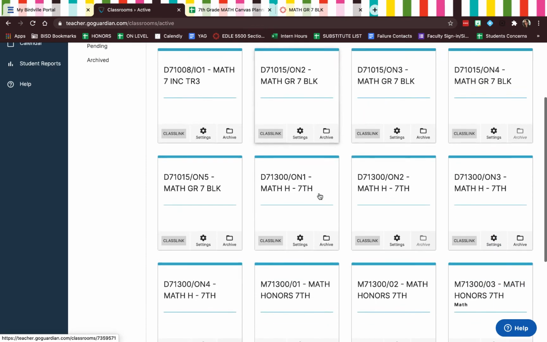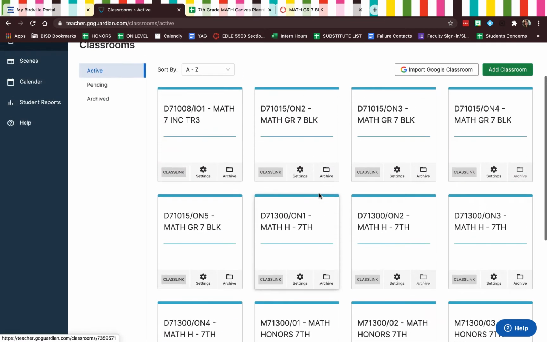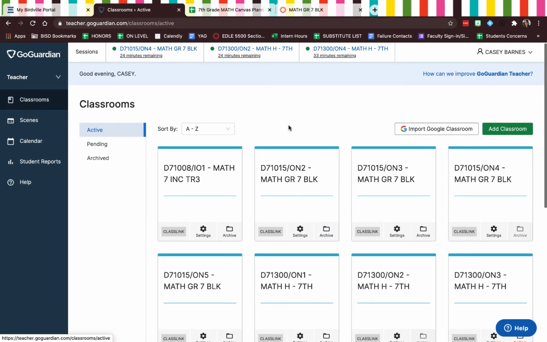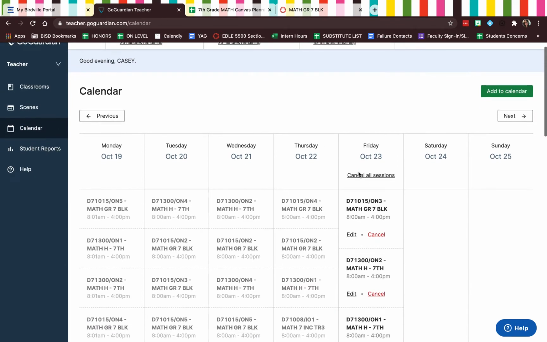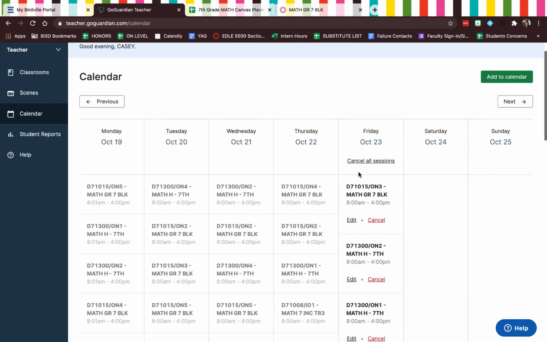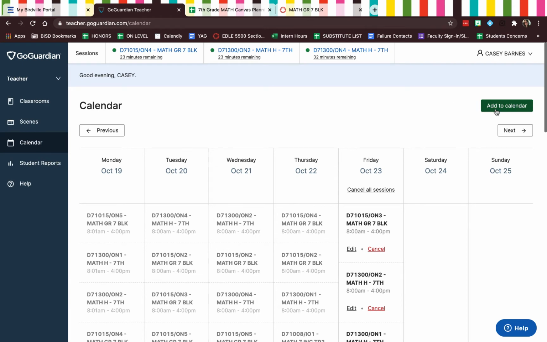Once they're approved, they'll be under Active. These are all of my active classes. To set an automatic schedule so that GoGuardian collects data from your students automatically without you having to start a session, on the left side, you'll want to click on Calendar. This is where you can add your class periods so that GoGuardian is automatically collecting information. In the top right corner, you will click Add to Calendar.